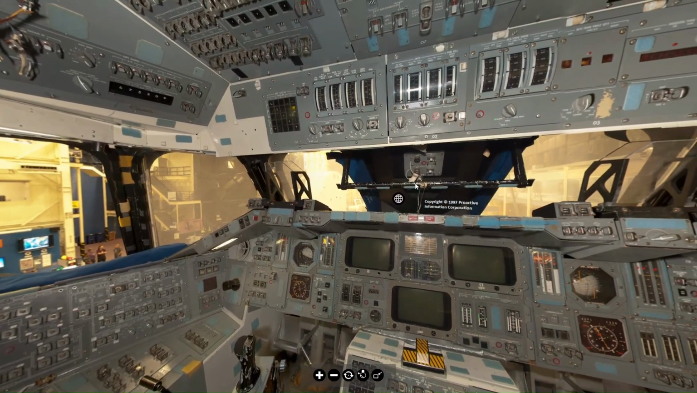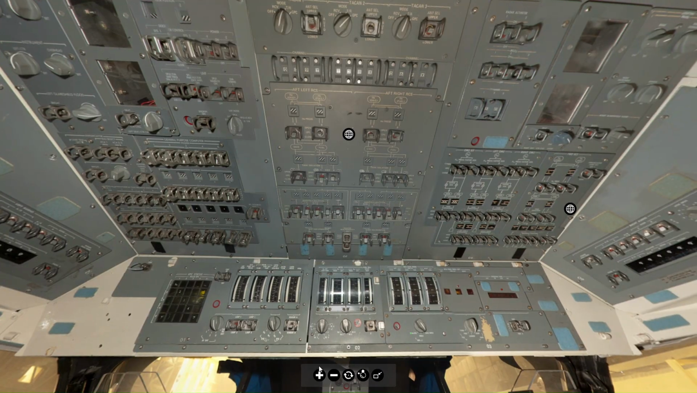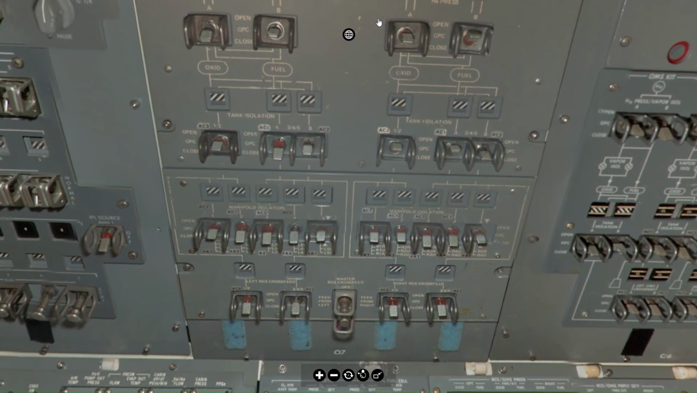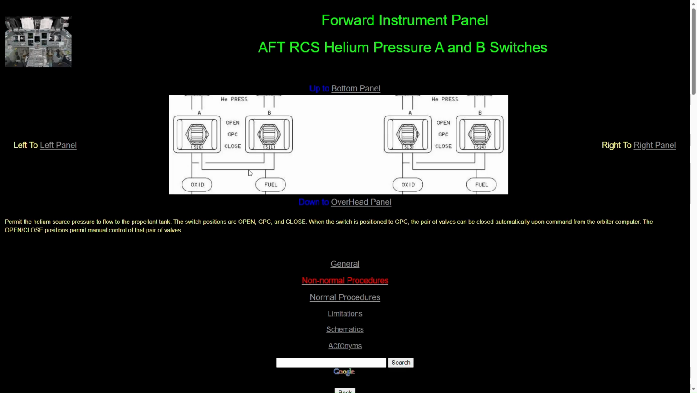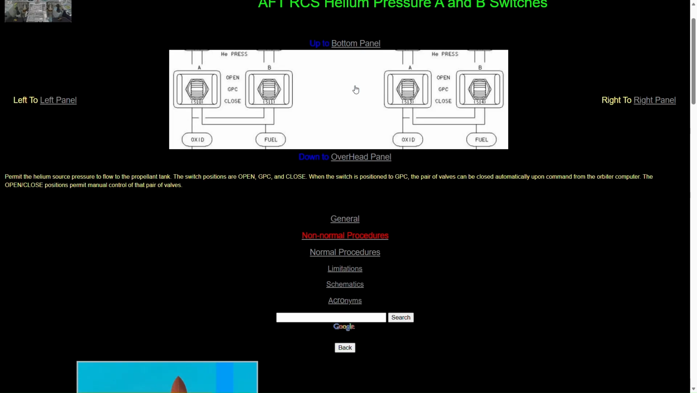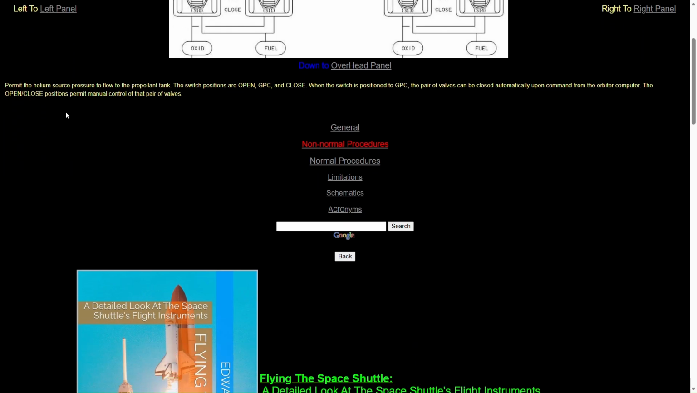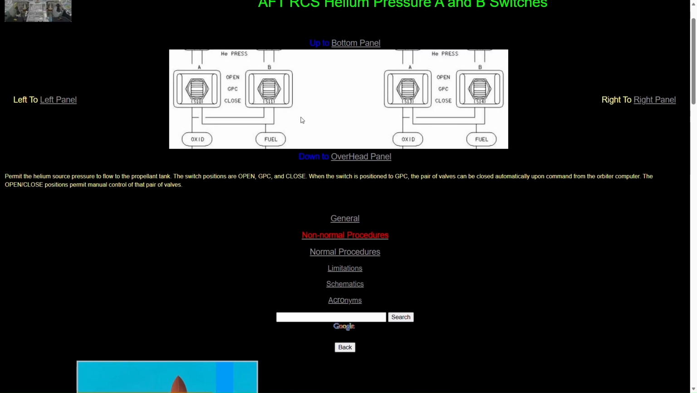The way that you do that is with this switch up here, which is the aft reaction control system helium pressure switch. And when you click, it takes you to the aft reaction control system helium pressure A and B switches. Now, what these switches do is they permit the helium source pressure to flow to the propellant tank. The switch positions are open, GPC, and close. So this switch right here and this switch right here, the A and B, have open, GPC, and close.